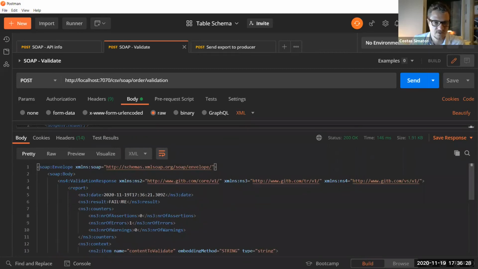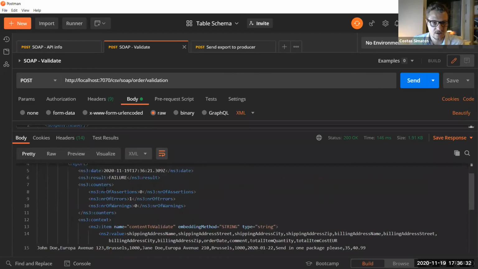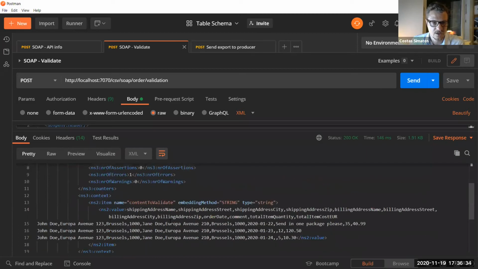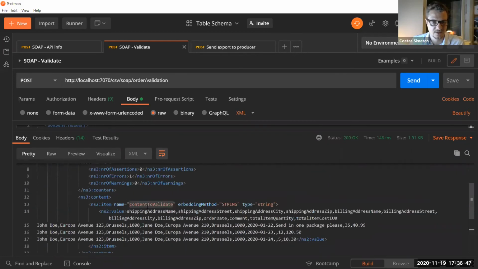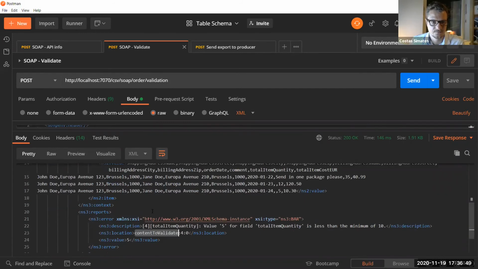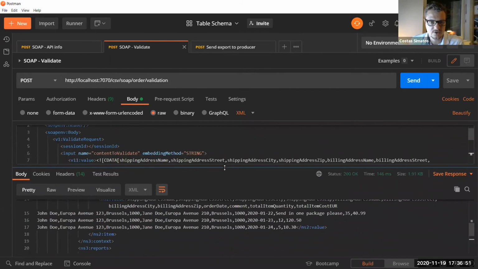Again, it's similar to the XML that you saw before. You see the date, failure, overview of the different errors, the content that was used for the validation, and also the detailed reports. So what failed and also where it failed. This is, let's say, line 4 of this content to validate, which is this here. Okay. So this also shows you how you would use the validator via its SOAP API.